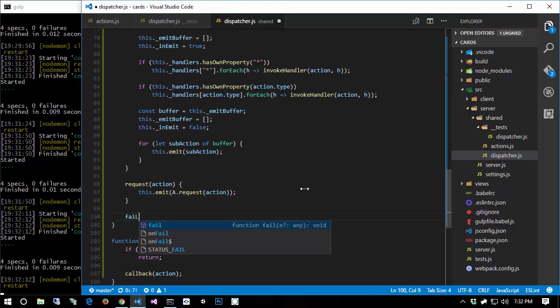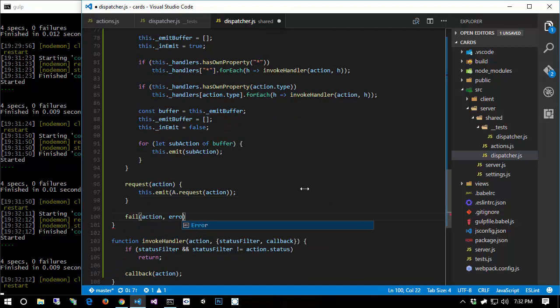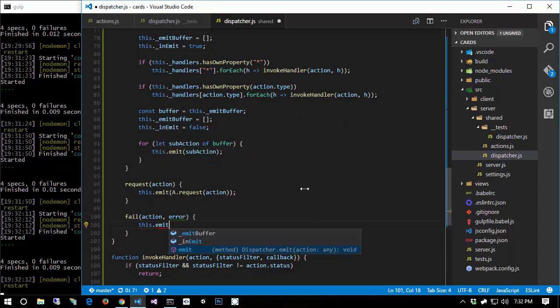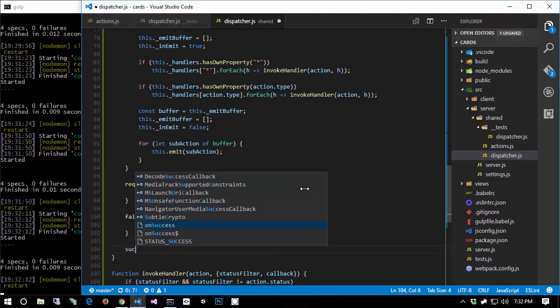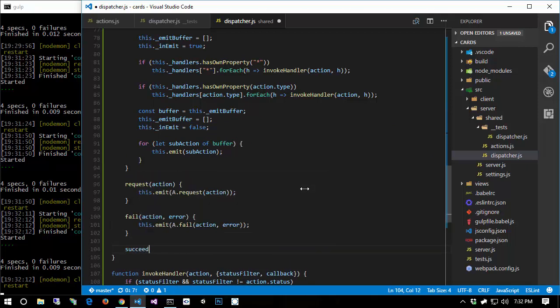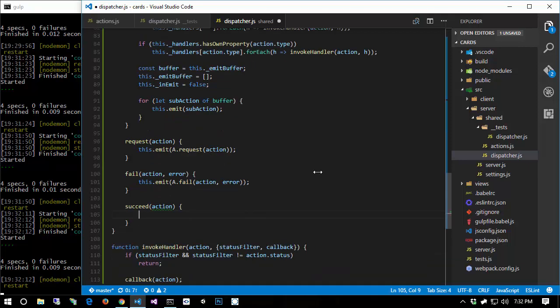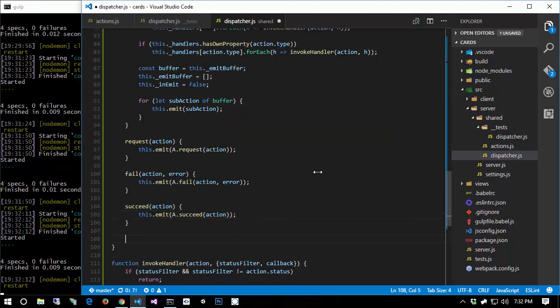Then, not surprisingly, I'm going to do fail. That takes in an action and an error, and this is simply going to say this.emit(a.fail(action, error)). Then I'm going to do succeed. I don't know why I have such issues with that word. This.emit(a.succeed(action)).